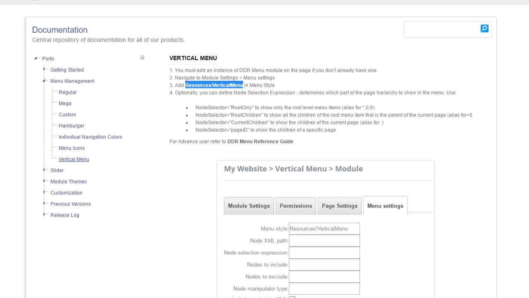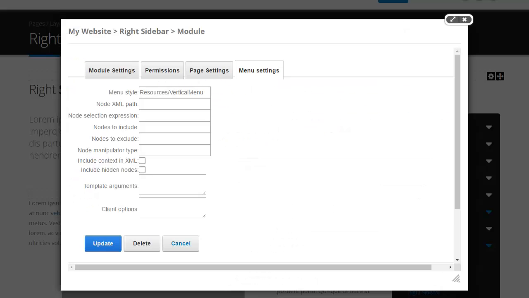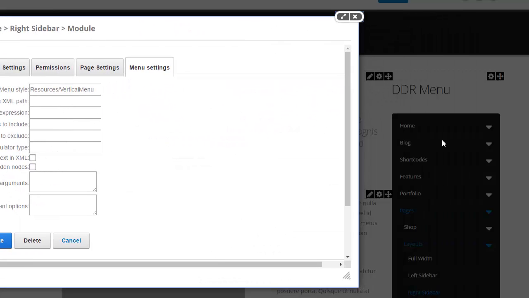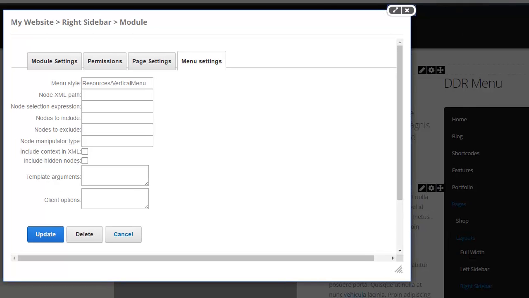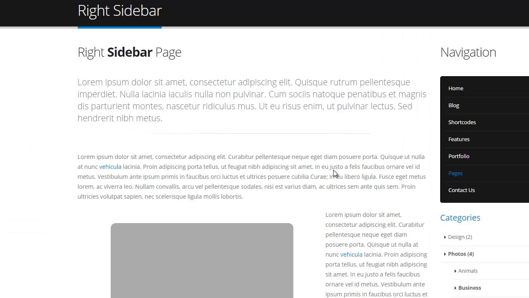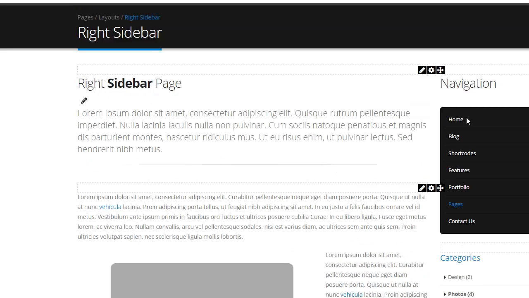I'm going to switch back to documentation, and step number 4 says that we have a few options for node selector. So I'm going to copy one of them called root only and go right here. If you notice, our menu right now is showing all the pages just like the menu on the top, but if I add root only here to node selection, it's only going to show me the root menu items, which is the home page, blog, shortcodes and so forth, and it's telling me I am on pages or one of its children. There are no sub children shown now.